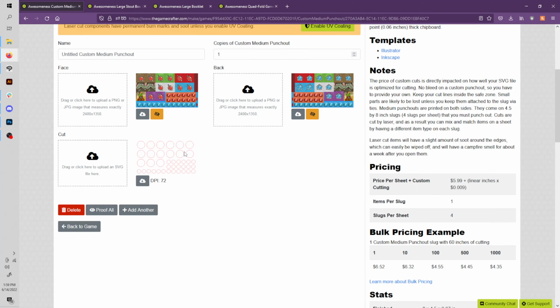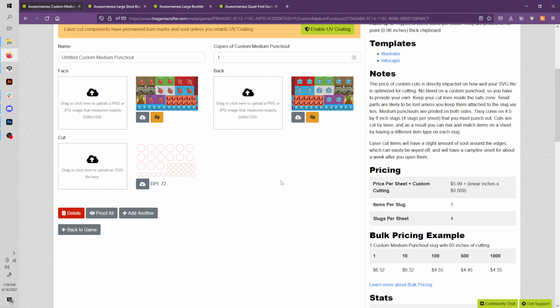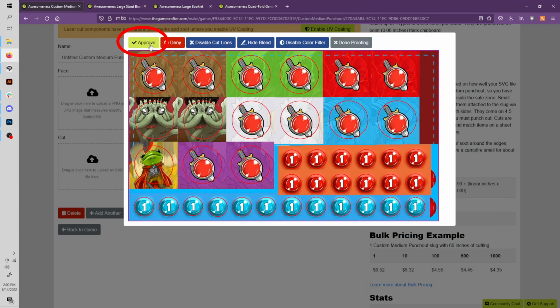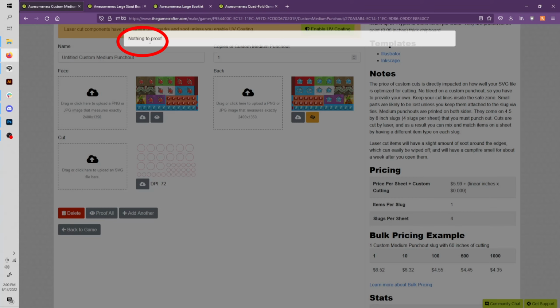Now, if you want to know how to make custom punch-outs, I recommend going and watching our tutorial videos on making custom cut punch-outs, as well as custom cardstock. Let's go ahead and proof these. We'll approve that and that.